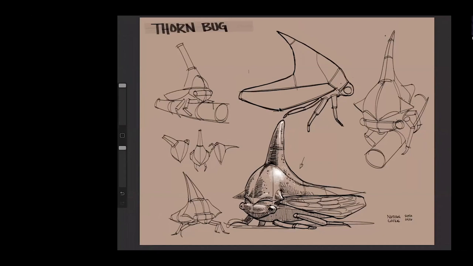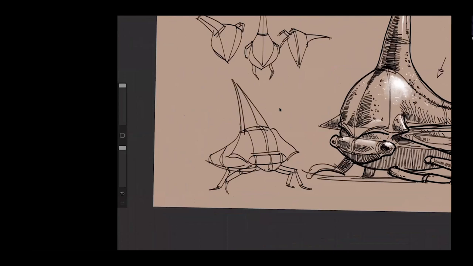And I also said I like this one down here in the corner as well. So we'll put a thicker line weight on that one also.